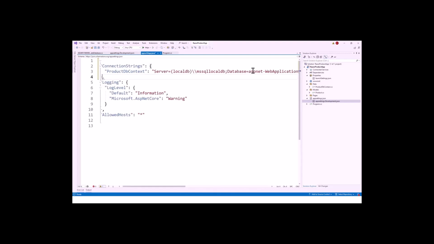Close the bracket here, curly braces, and this is missing a comma, so I'll put a comma after the object member. Now by default it has set a database name ASP.NET Web Application 1 and dash so on and so forth, which is very ugly, so I need to change it to a different, more user-friendly name of my choice.